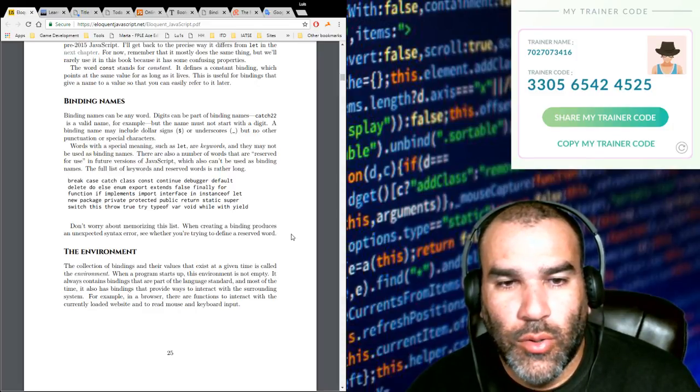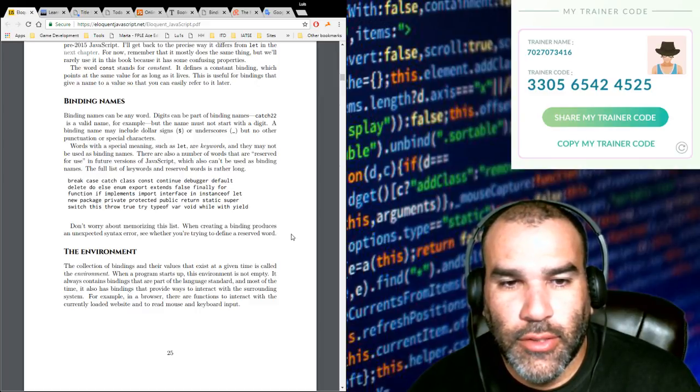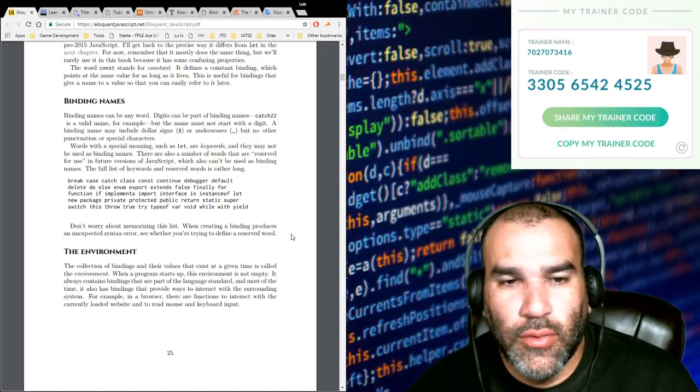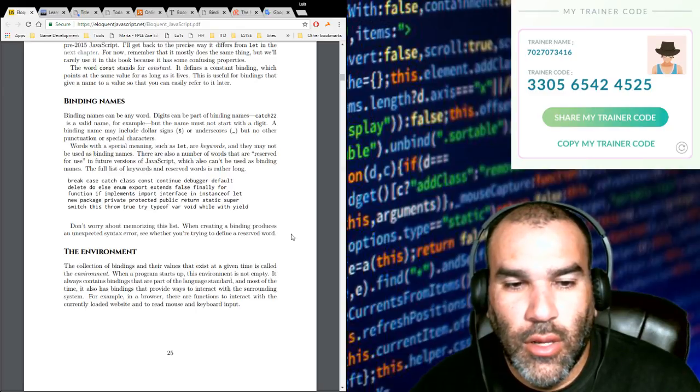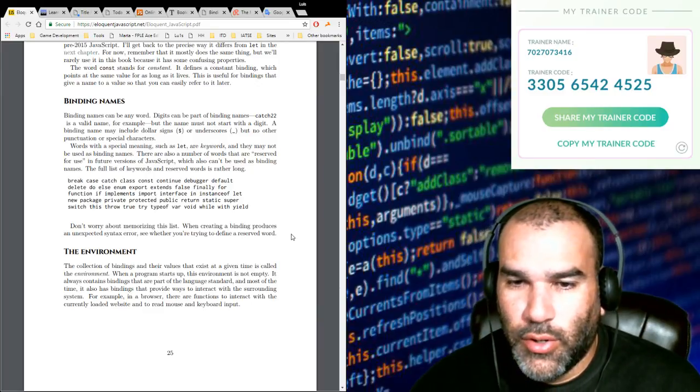There are also a number of words that are reserved for use in future versions of JavaScript, which also can not be used as binding names. The full list of keywords and reserved words is rather long. Don't worry about memorizing this. When you're creating a binding, you'll see syntax errors whenever you're trying to define a reserved word.